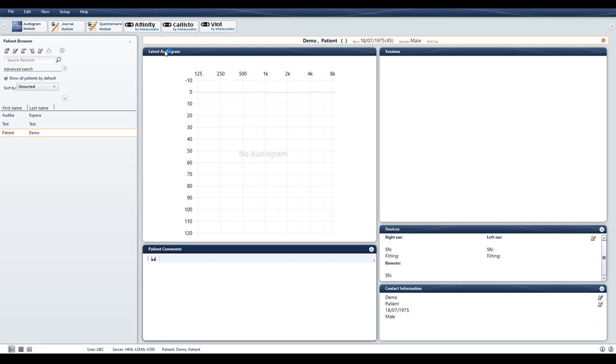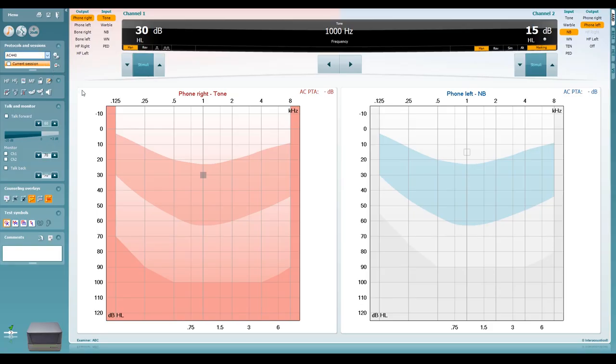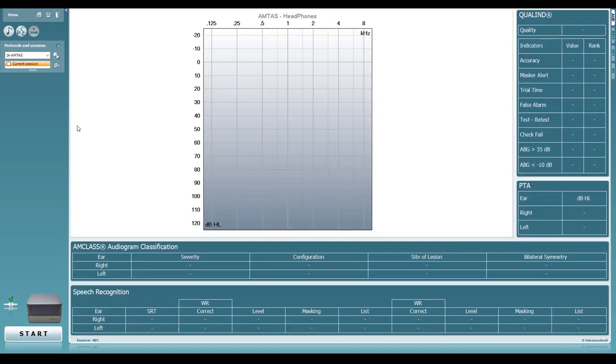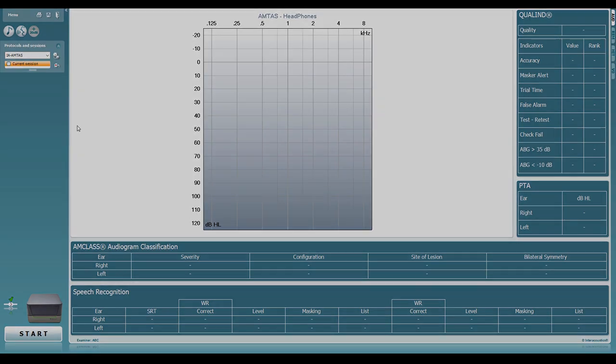If you wish to use the default IA-AMTAS settings, you do not need to change the protocol. However, if you have configured the test to your individual preferences, then this is the time to select the desired protocol from the drop-down list. Next, we can open IA-AMTAS. This can be accessed from the menu by clicking Tests, followed by IA-AMTAS. This opens the IA-AMTAS screen. We'll talk about configuring the test a little bit later, but for now let's jump in and start a measurement.